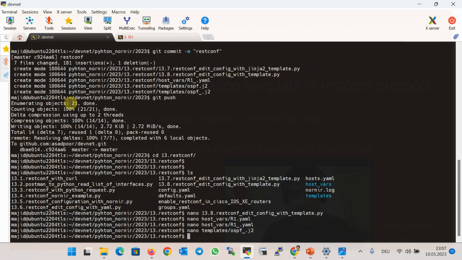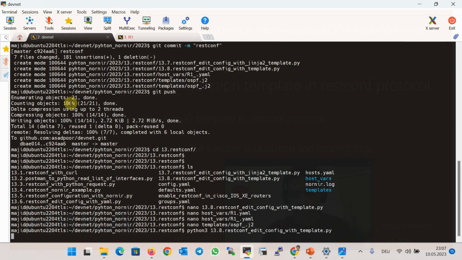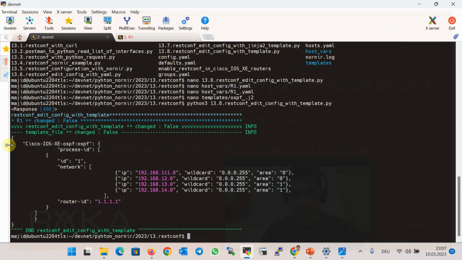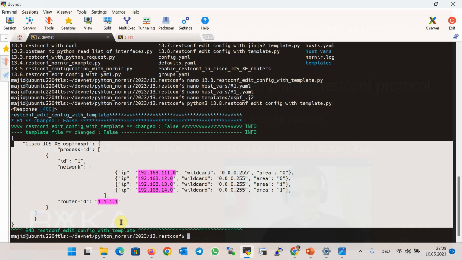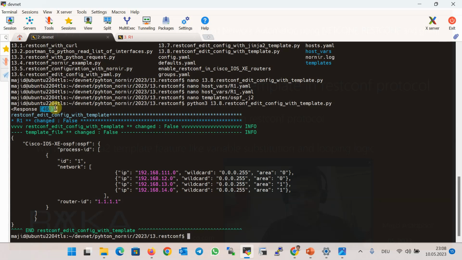If we run the script with Python 3.13.8, you can see in the output that the OSPF configuration in JSON format for each device is extracted from the Jinja2 template. It is done by replacing the variables and parsing the loop logic in the configuration template. But we receive the response 400, which means the configuration is not successfully applied to the network devices.